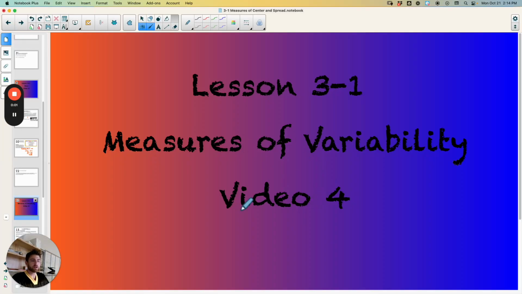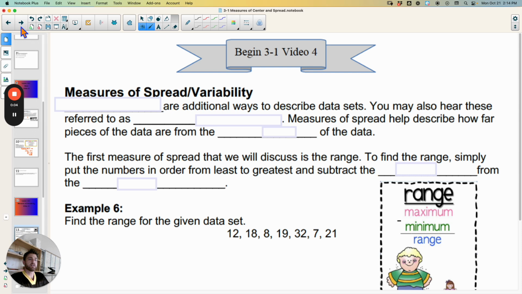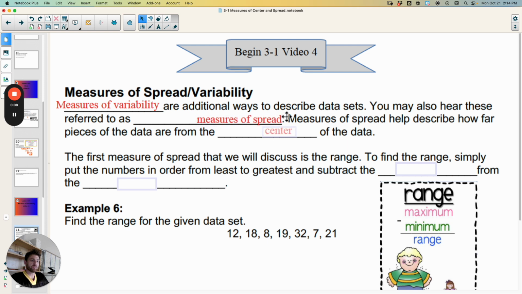Alright, welcome to video 4, Measures of Variability. So the first thing we're going to look at is the range. Fill these in your notes here.